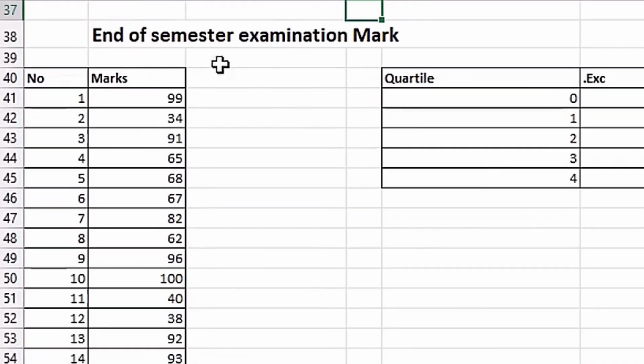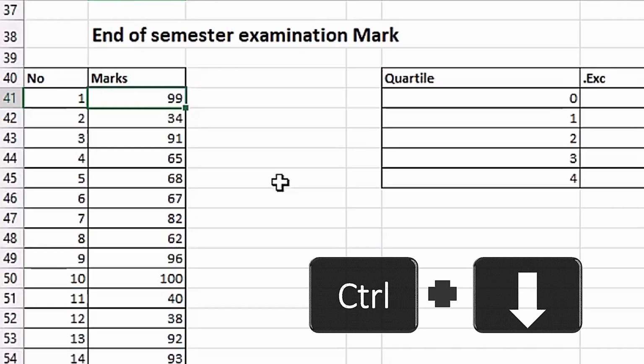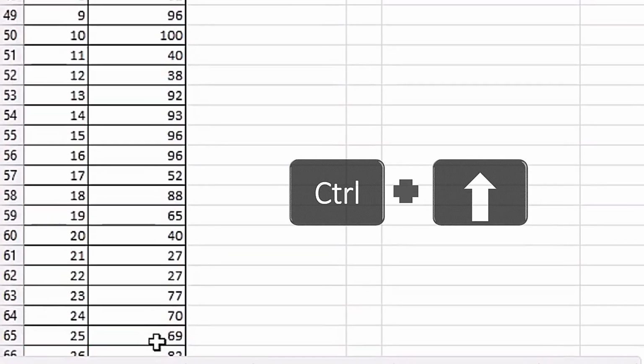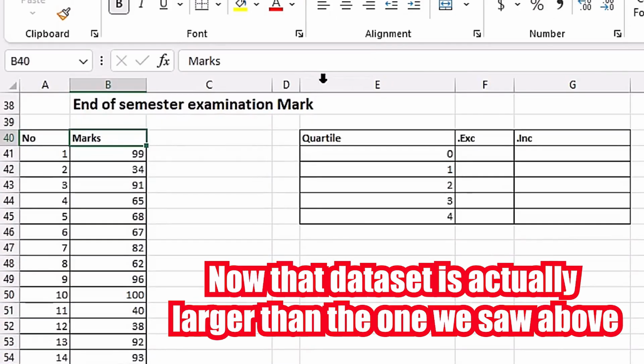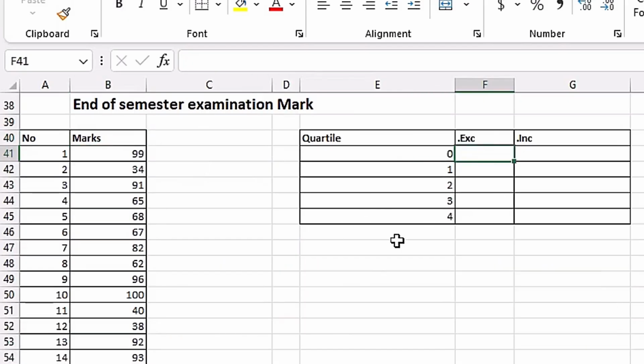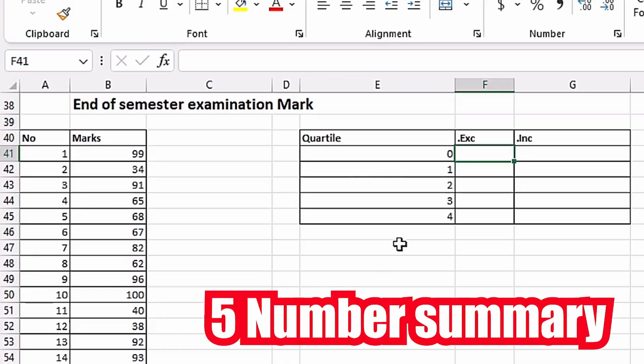So let's scroll down and we see our last example, which is this one. Now we have this end of semester examination marks. Let's first click on this, control down arrow. We have 100 different marks here. As you can see, I'm going to control up arrow. Now that dataset is actually larger than the one we saw above. Let's see if the two functions are going to give us the same answer. Click on this cell. We shall also get what's always referred to as the 5-number summary.